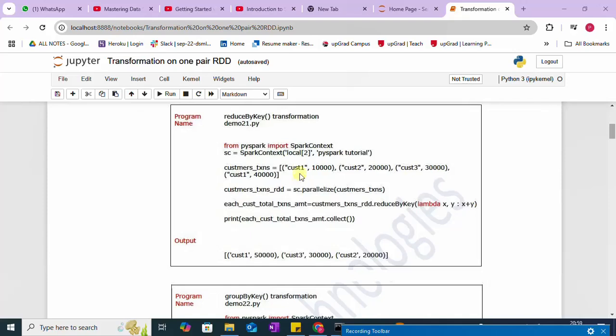Now you can see I have 2 customer 1 entries, yes or no? So the values will be summed up: 40,000 plus 10,000, that will be 50,000. Getting my point? Now coming to customer 2, it will be 20,000, and customer 3, it will be 30,000. But based upon the same key, customer 1 and customer 1, the values will be added up. That is called the lambda function x comma y colon x plus y.